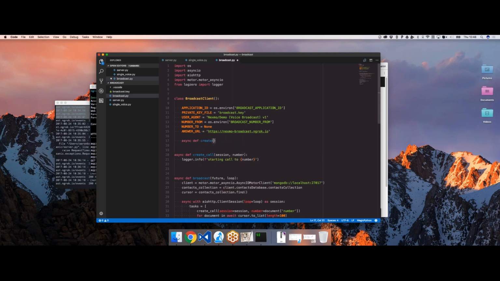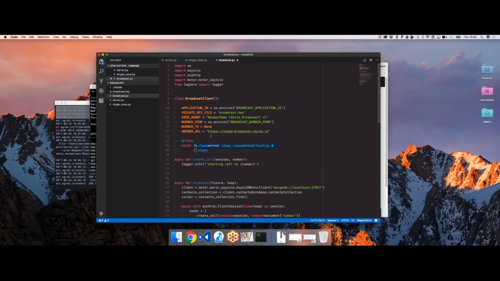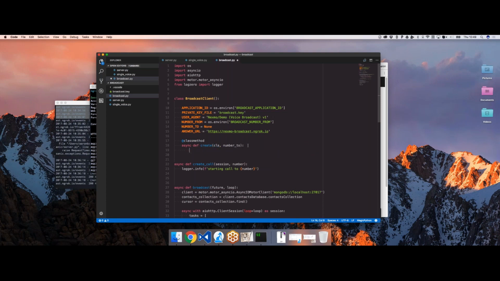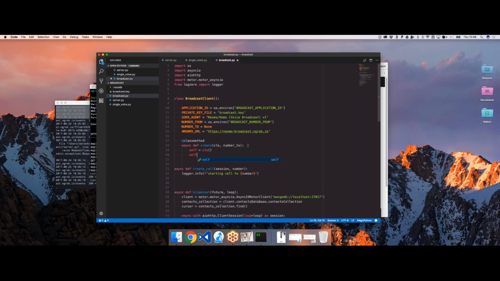So we're going to create our own method called create, which is going to be a class method, and it's going to take our number 2. So we need to actually specify that's a class method here. The CLS that's going to receive is obviously a reference to the class itself. And then in here, we're just going to redefine self to an instance of our broadcast client. And then we can start setting attributes on that. So we can do self, and then we can specify this number 2 equals the number 2 that's been passed in.